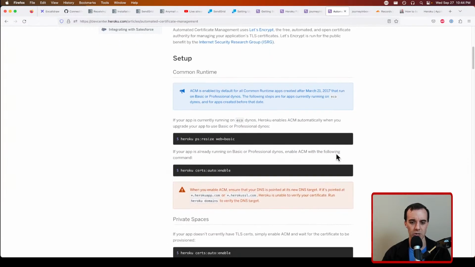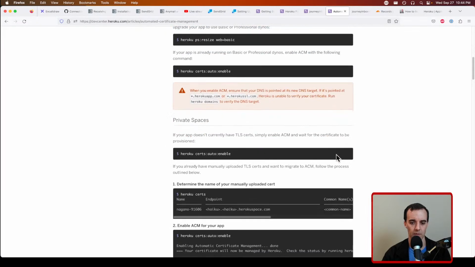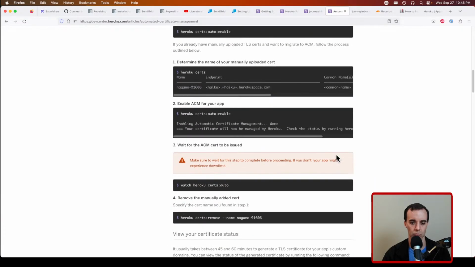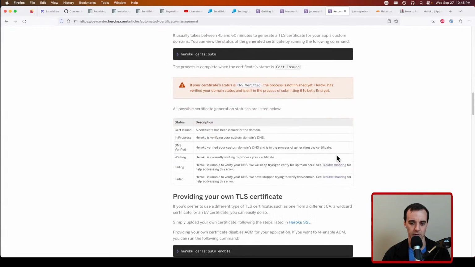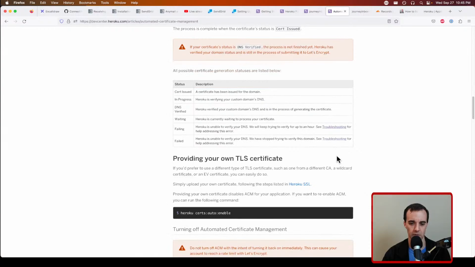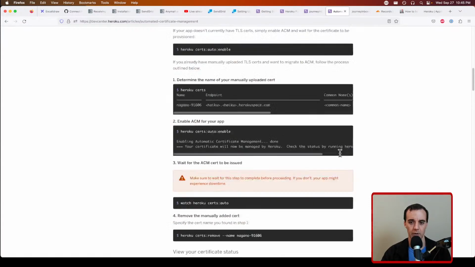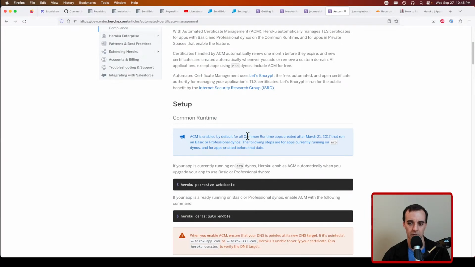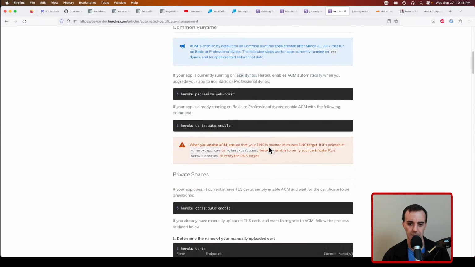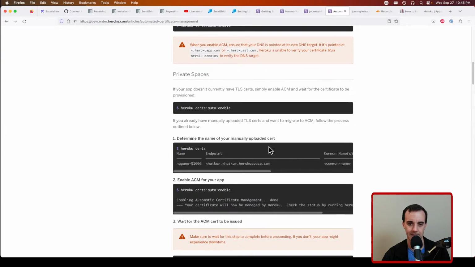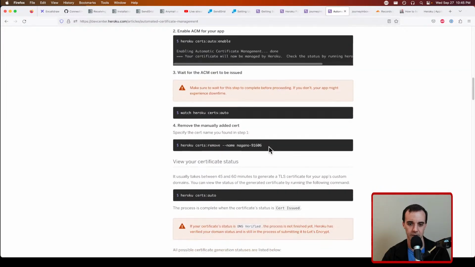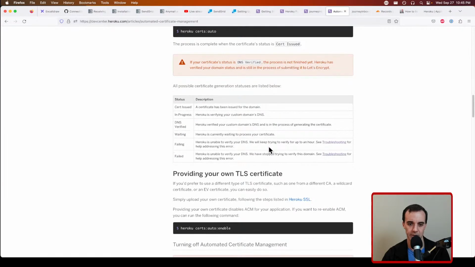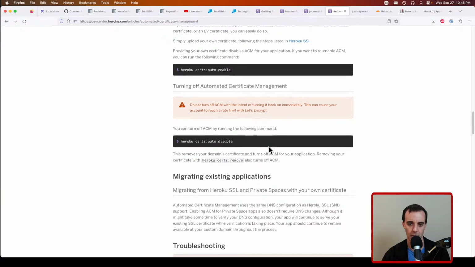And so we should be able to, wow, there's a bunch of stuff here that I don't want to do. I want to do this through the web. There's got to be... ACM is enabled by default. No, that's not it. Private, we're not doing private stuff. Certificate status, we're not going to provide our own.